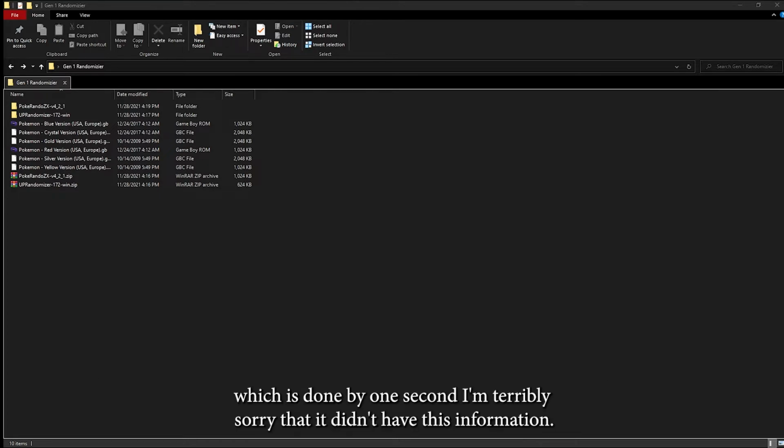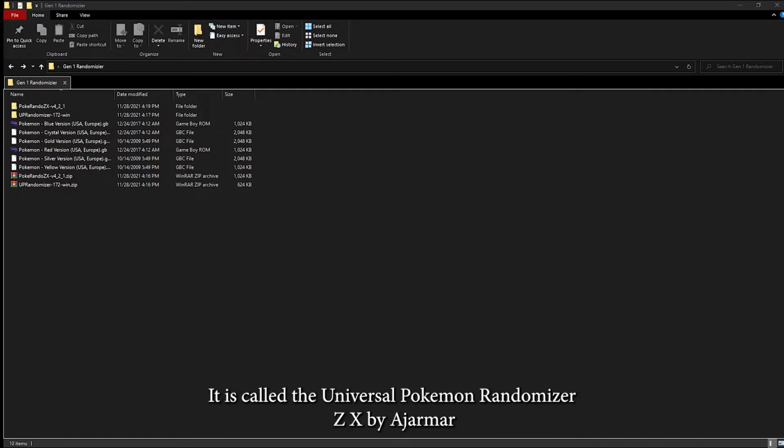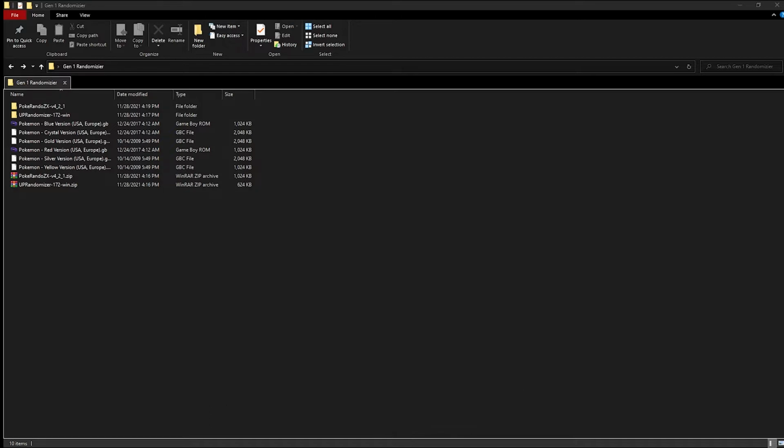The most recent one, which is done by... One second. I'm terribly sorry that I didn't have this information. It is called the Universal Pokemon Randomizer ZX by Ajamar. Hopefully I'm saying that name correctly. It is currently on version 4.2.1, which was last updated July 6th of 2021. So we have both here.